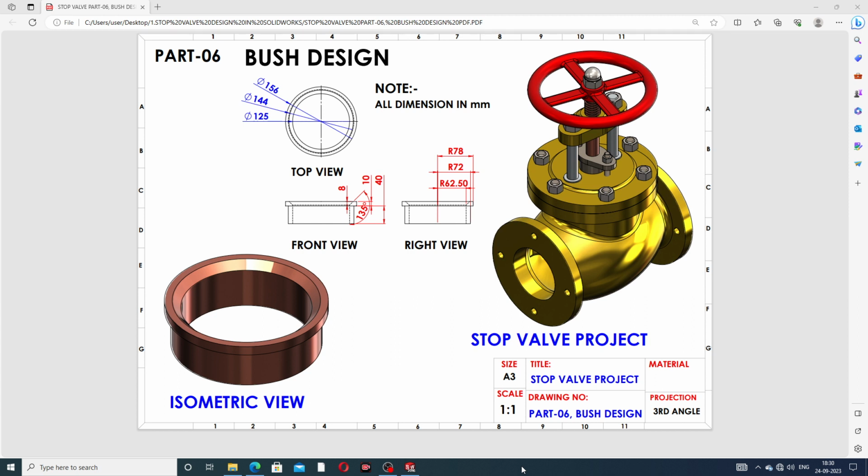Today we are going to see and use SolidWorks software and how to design these bodies easily and clearly. Guys, this is a very important lecture. This is a bush design, and this part is used inside. This bush design is very important, and also very important for background students.